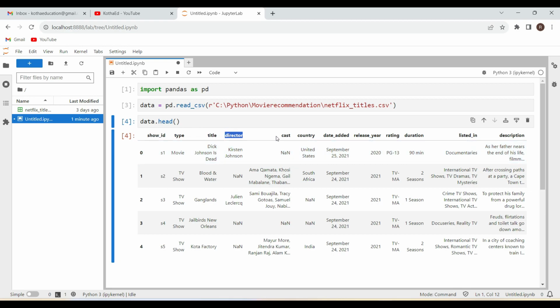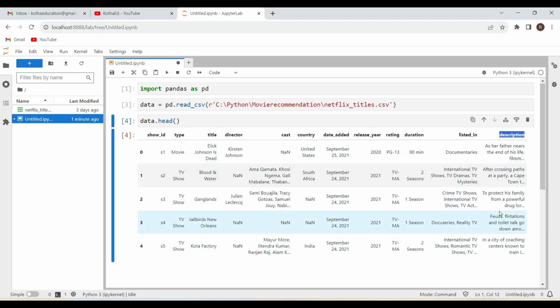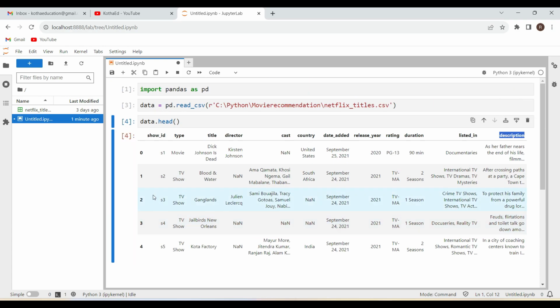Next is director, next cast, and next is country, and when it was added to Netflix, and when it has been released, and what is the rating and duration of the show. It is also listed whether it is a documentary, reality TV, or romantic TV show, like a genre, and the description of the movie.